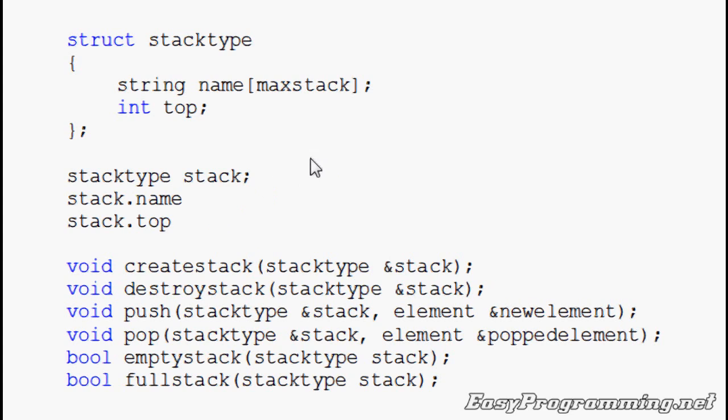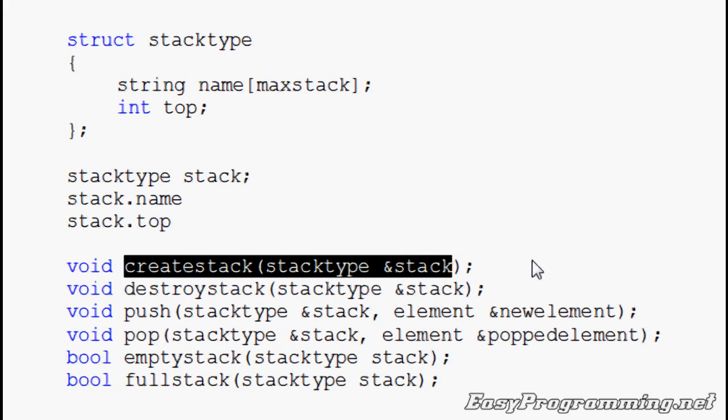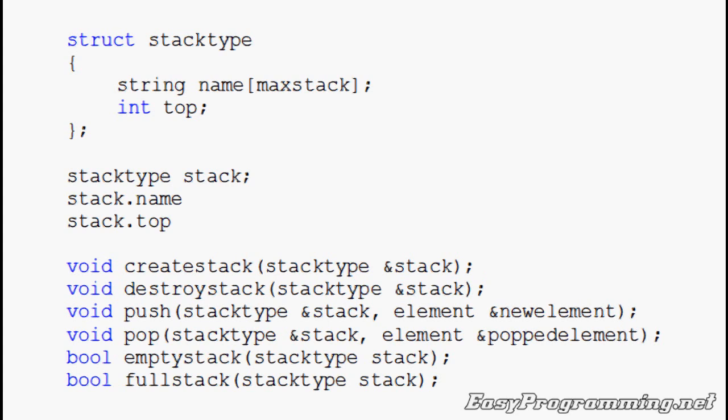Those are the two values. Again, you should look at my struct tutorial or explanation on how structs actually fully work. And we know that create stack should open a stack that's empty, and we know that an empty stack is a stack in which the top value of the subscript is -1. So here in create stack, the only thing it'll have is stack.top equals -1. Destroy stack does the exact same thing. It resets the stack, so it'll also be stack.top equals -1.